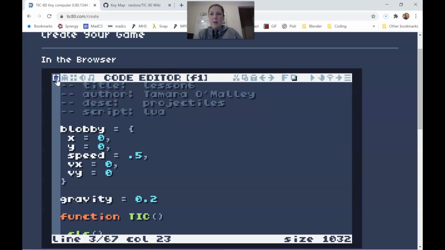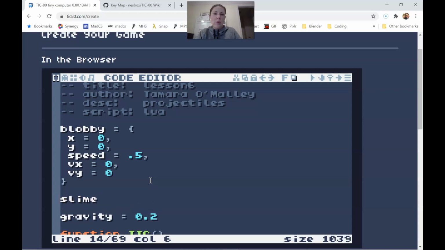All right, so in your code editor, we're going to add another section. I'm calling mine slime. You can call it projectile, you can call it whatever your projectile is, but it's going to be set up very similar to Blobby with a couple little differences. So we are going to need an X value. And our X value for the slime, I'm going to have start out at 0, just like Blobby. That's Y, and the same for the Y.